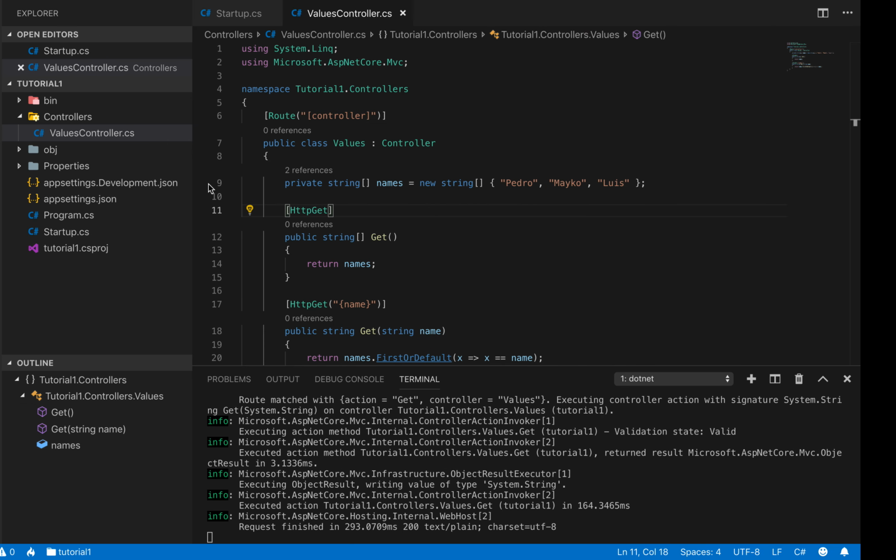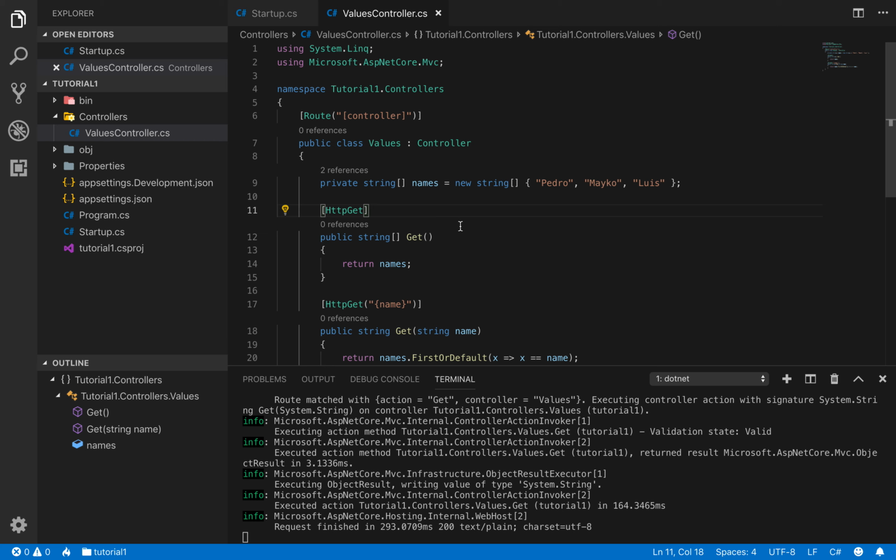That's it. That's all I want to show you. That is a basic ASP.NET Web API with the minimal configuration. We don't need to do too much to make it work, just like that.